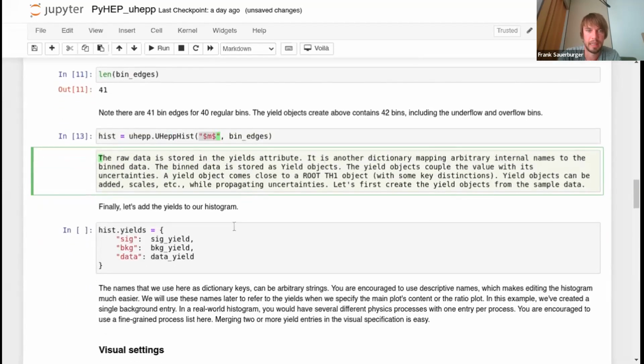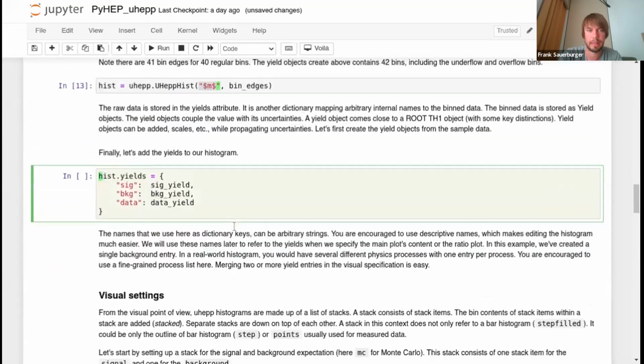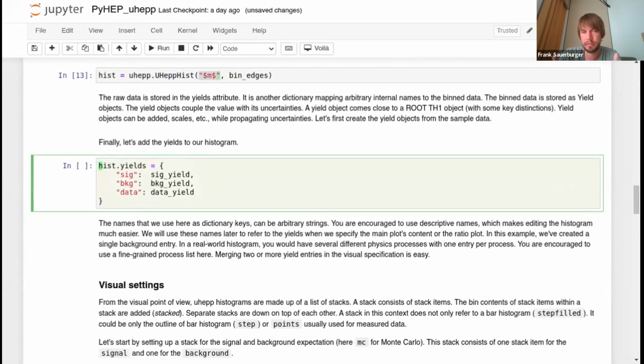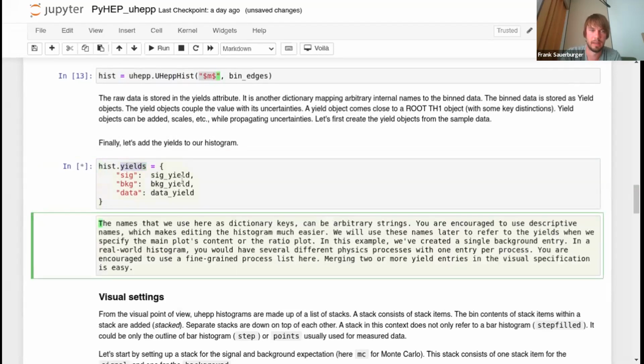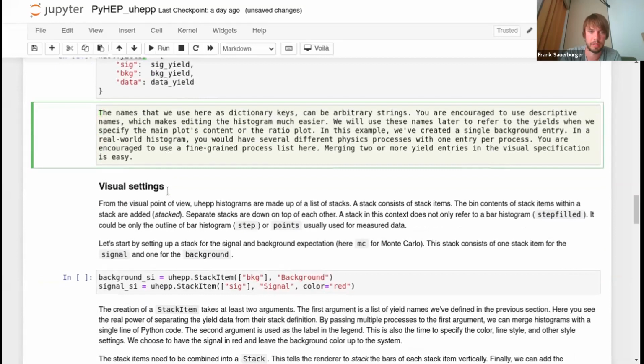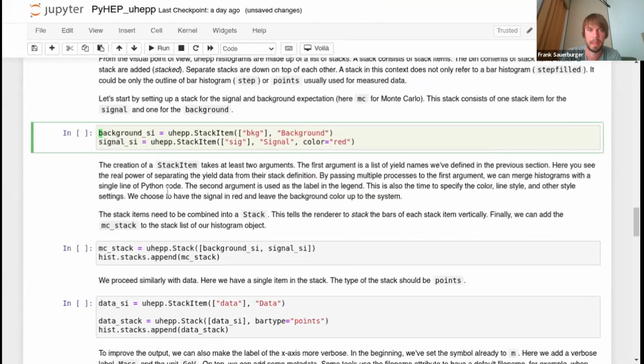So that's that. And since this is supposed to be a self-contained format, we combine the raw numeric values in this yields dictionary that just maps internal names to yield objects. And later we combine this with the visual settings. So let's just store the raw yield objects here and move on to these visual settings.